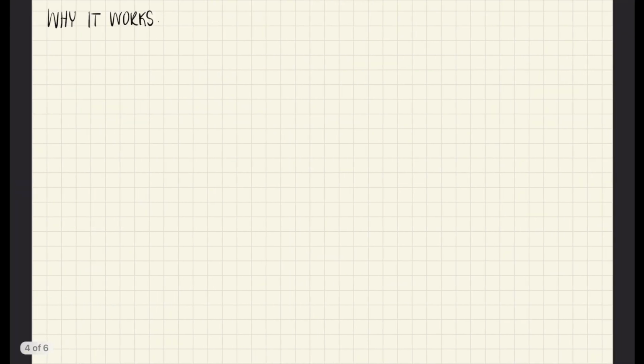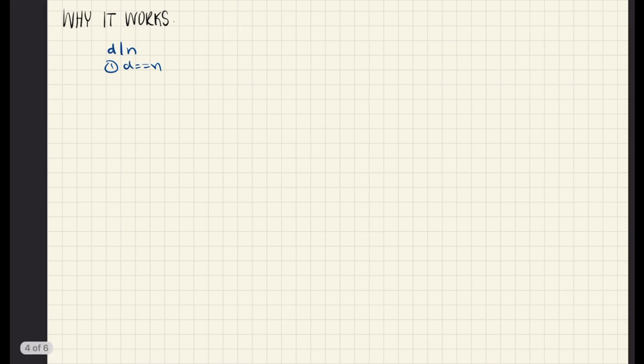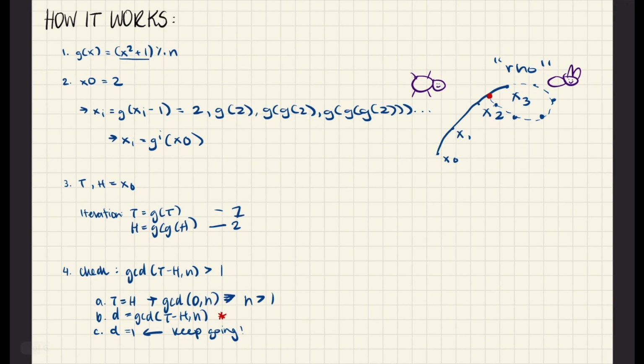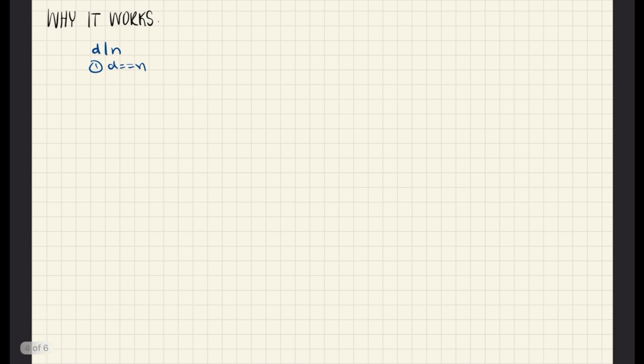Now let's go over why this algorithm works. At the end of our algorithm, we will obtain a number d that divides n. And here we have two options. If the number d equals n, then we learn nothing. We have to go back to our original equation, and we have to change our original polynomial to change this value here to something else, or we have to change our value of x naught. Our second option would be if d is not equal to n, and now we have a value that is actually useful.